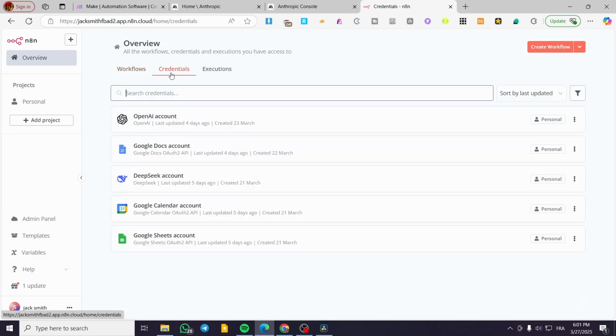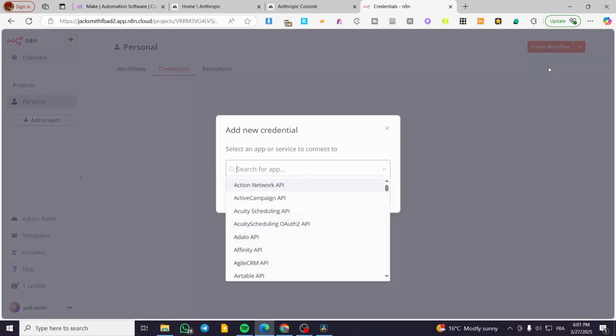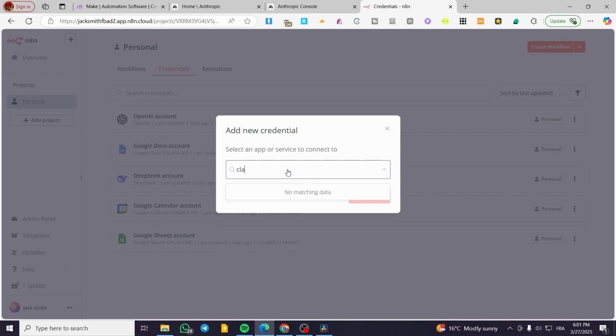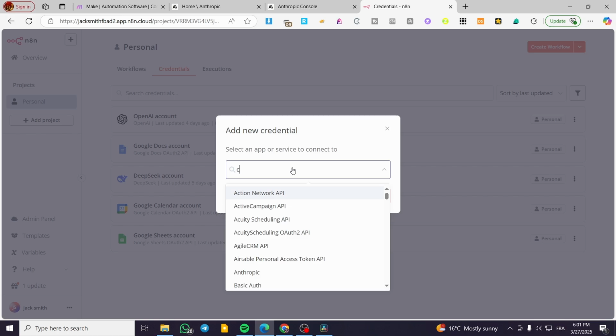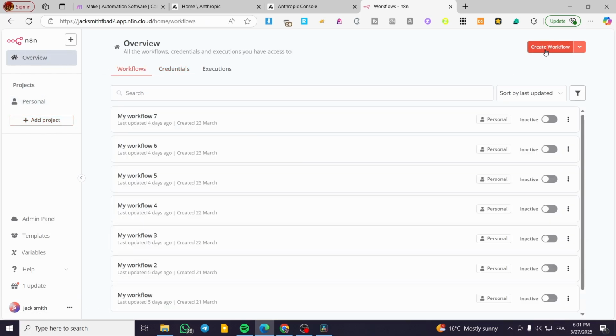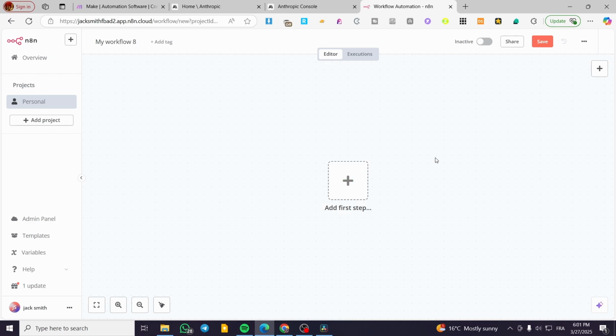You're going to click on credentials, and we are going to create, instead of workflows, a credential. So we are going to search for the app. We are going to type in Claude or Cloudy, or let's see here, Claude, where is it? So we are going to have the Cloudy AI created in here. When you do not find the credential in here, it is okay. You can go ahead and head over to your workflows. We're going to create a new workflow and you're going to see the step.